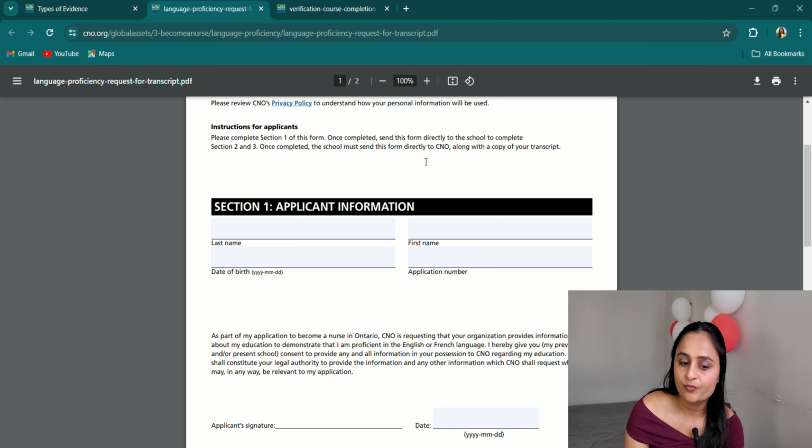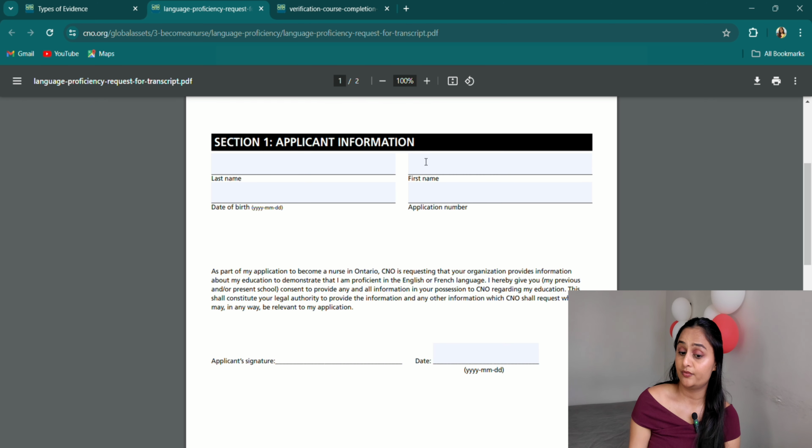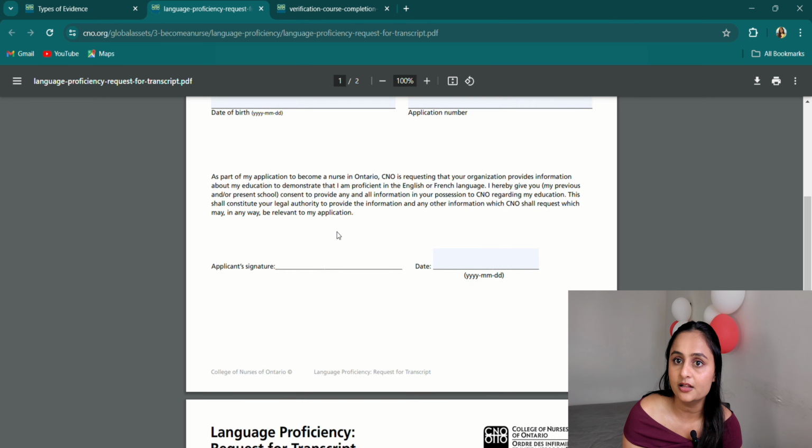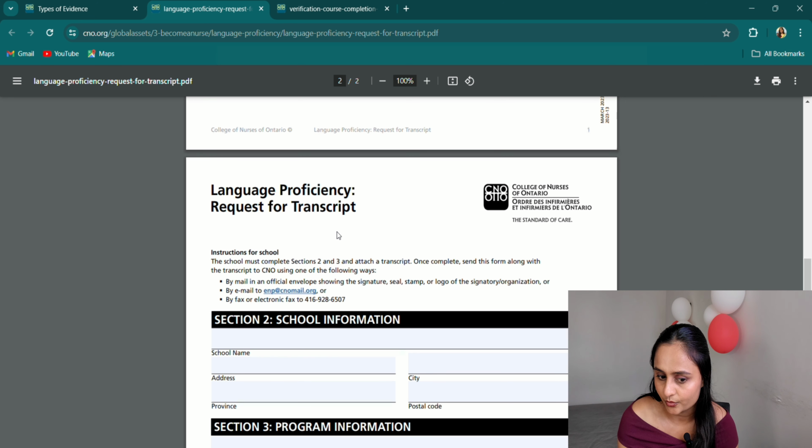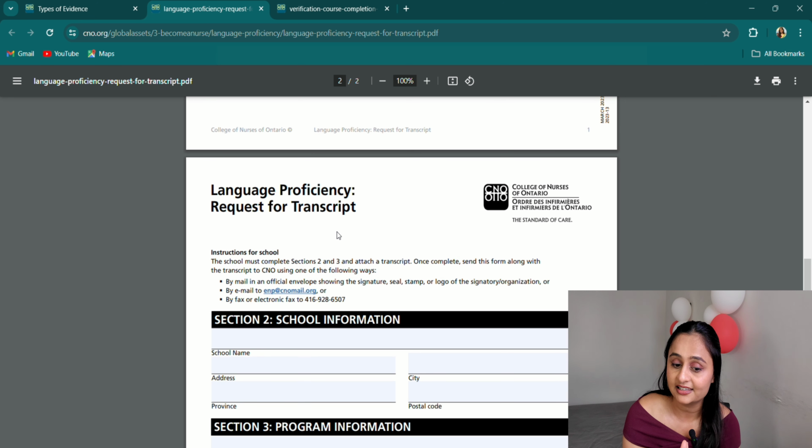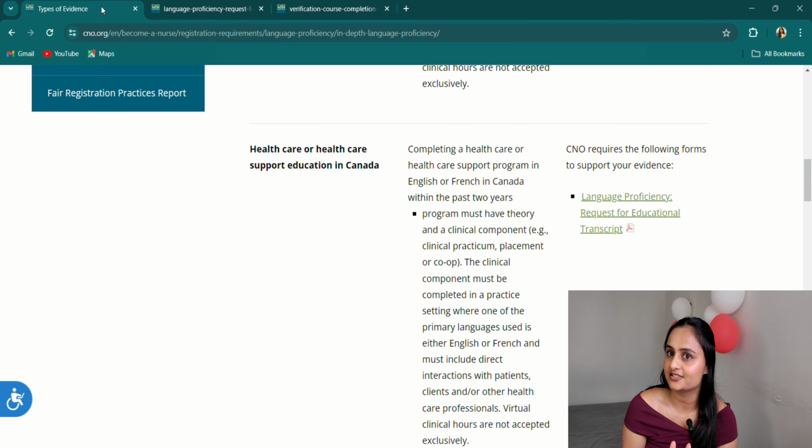Okay, so you need to download this form, fill out the section 1 and send it to your school and ask them to send it to CNO with the transcript. That's all. And you are done with the language proficiency requirement from CNO. If you have done healthcare or healthcare support education in Canada in the last 2 years, then only you are eligible for this type of waiver.